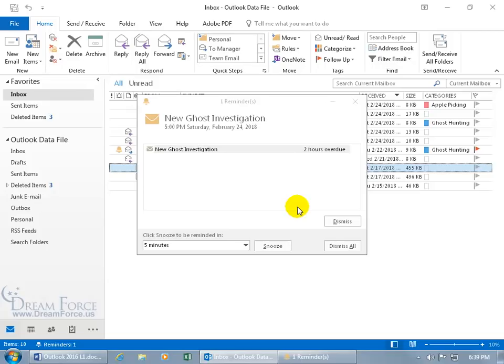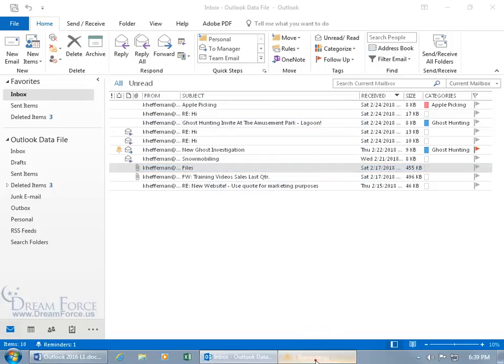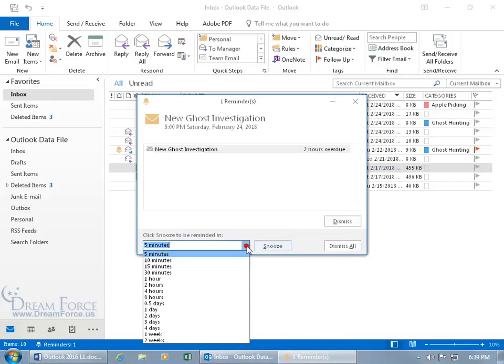There's my bong. Okay. So new ghost investigation, it's due. I can snooze it and say, well, I'm not ready for it now. It's right in the way. Get out of here. Of course, you can minimize that down to the taskbar, but then click on it to restore it. Or click on the drop-down arrow and say, give me a day. And then click snooze, and it will hide it. And then a day later, it will pop back open. That is when you have Outlook open.